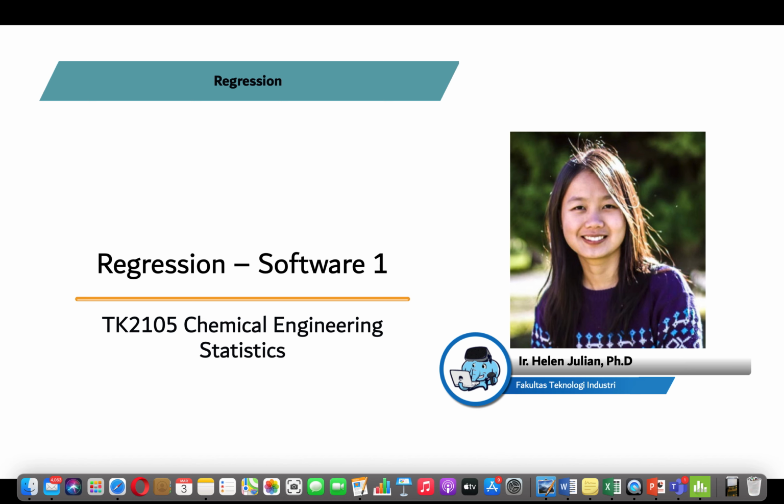Hi everyone, welcome back to Chemical Engineering Statistics. Today we will discuss the application of software in regression.